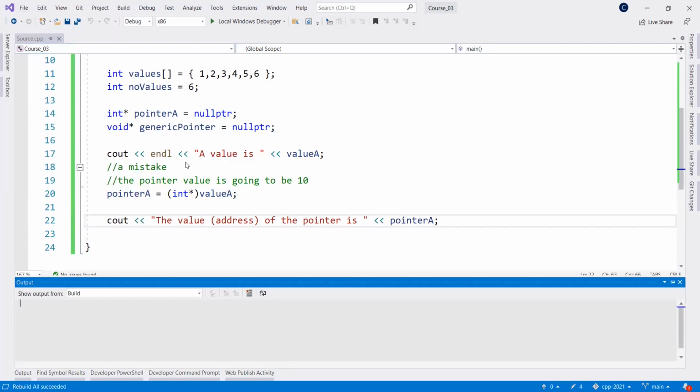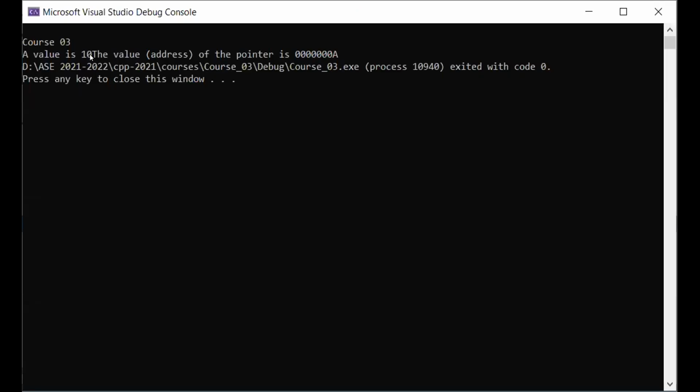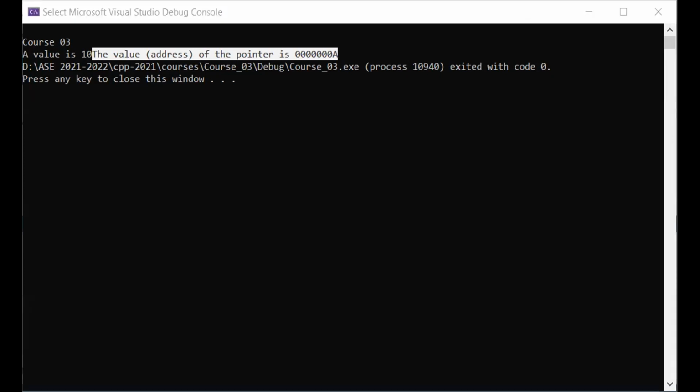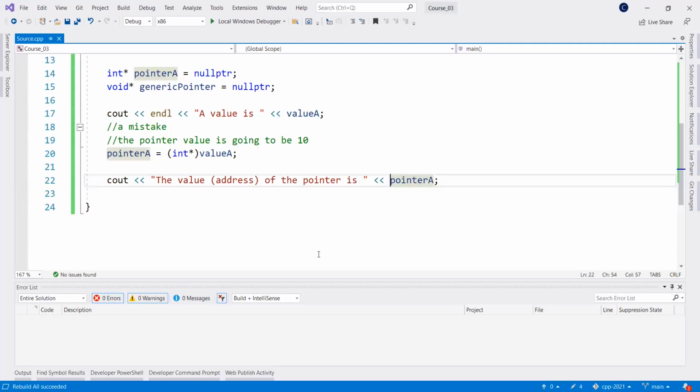Okay, let me show you the screen. Here it is. You're right. The value of A is 10. I will put an end line here. The value of the pointer is A. Okay, and now if you try to use the pointer to read from memory at this address A, the program will crash because we are not allowed to go there.